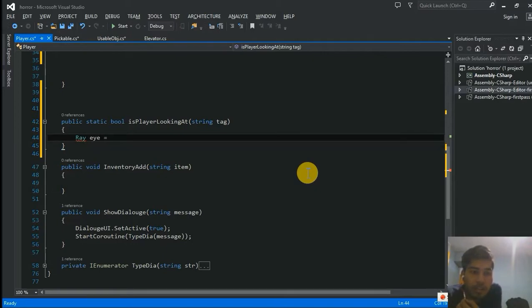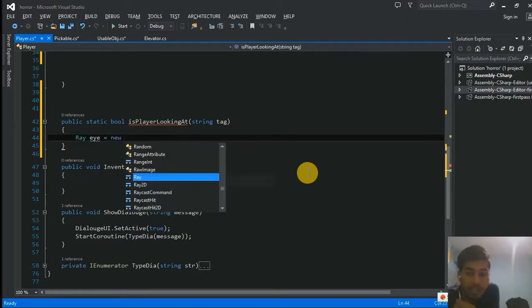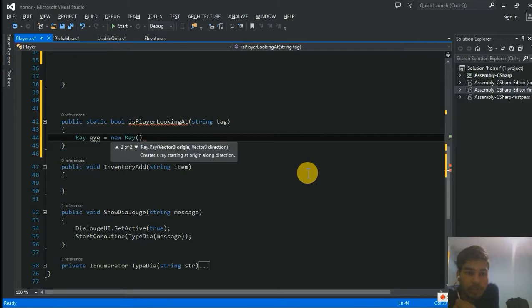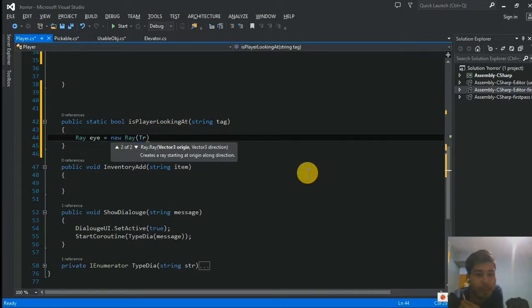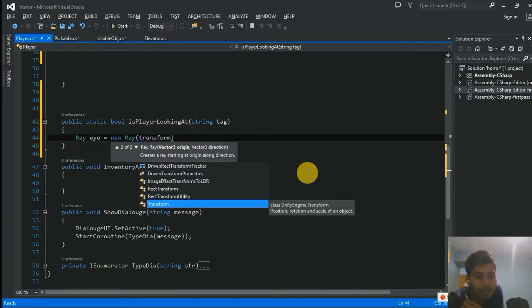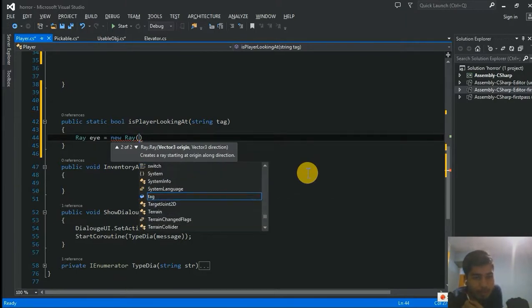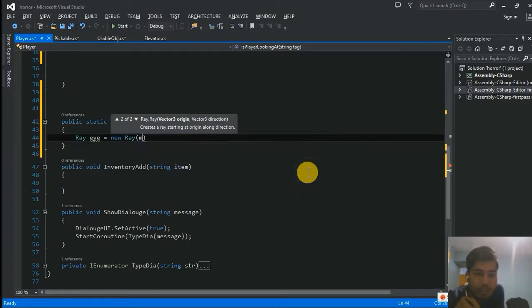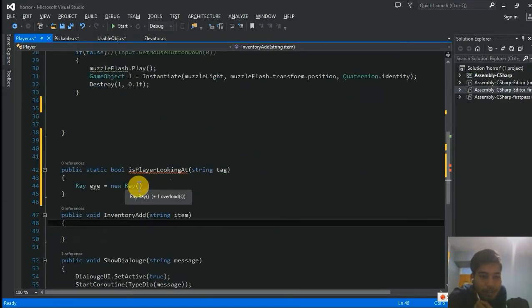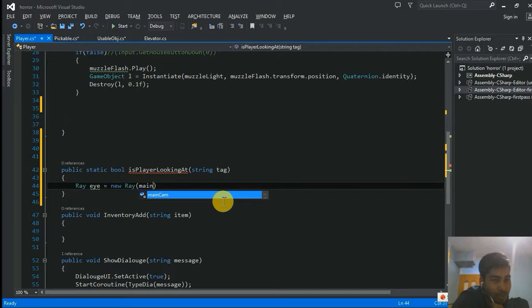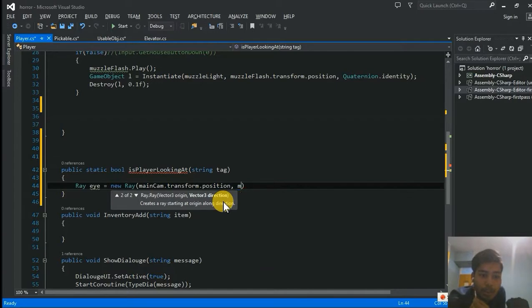I called this method isPlayerLookingAt, and inside we're going to use our camera, which was a static variable, to do a raycast. We're going to do the raycast from the position of our camera, or the position of our player. Because this is a static method, we cannot use instance members, so we're going to use main camera's position because it is a static member. So we're going to do the ray from the main camera's position and in the direction of the camera's forward. So main camera dot transform dot forward.